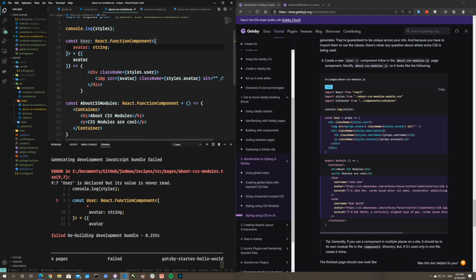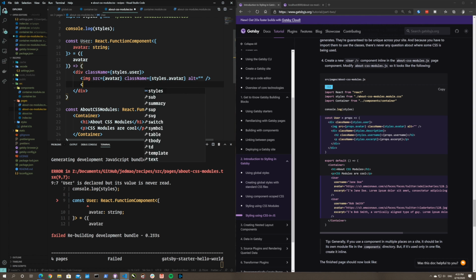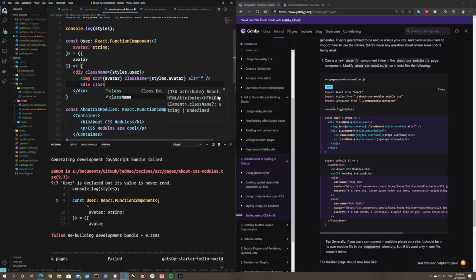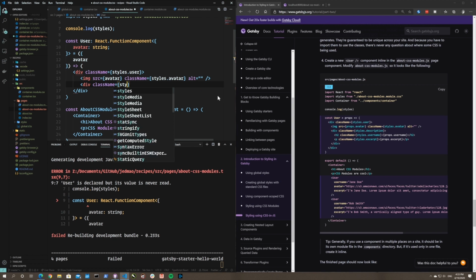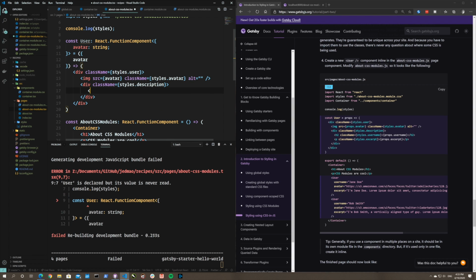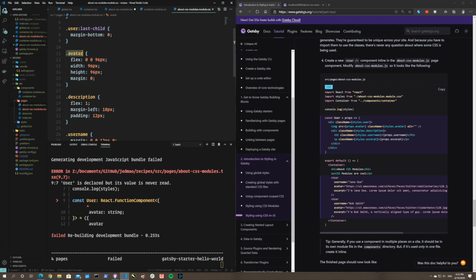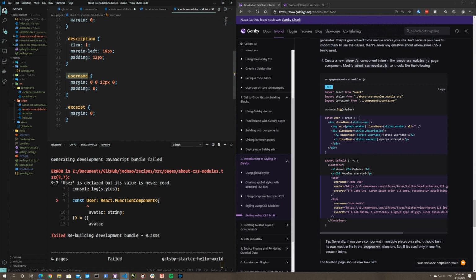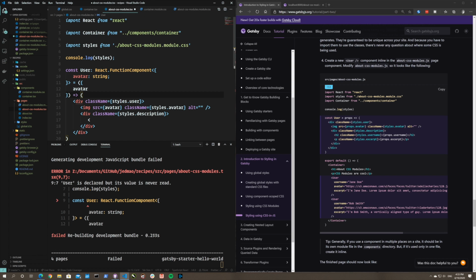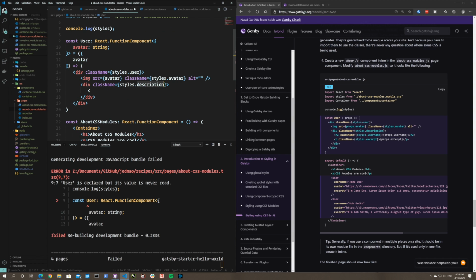That's ugly. Okay, so we're going to create a new div, description. You remember, these are just CSS targets, these class names. It's just going to map over to the CSS file. We have avatar, description, username, whatever. That's all we're doing here. We're just importing those styles, and then we're referencing those class names, description.